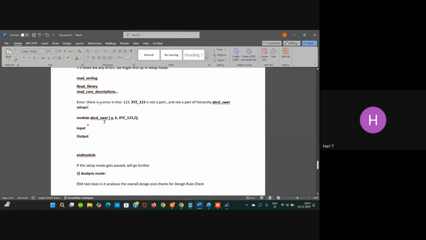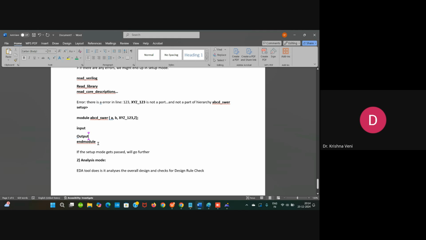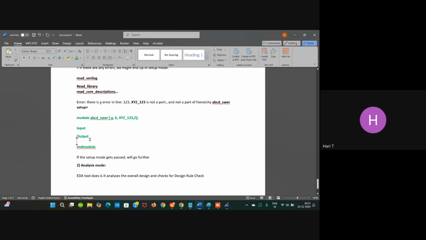Okay, did you get this point? Yes, sir. See, this is a basic Verilog code, not proper. I haven't implemented the instantiation of anything like that. Just consider an example. There is a port called, see, this is an example for an error in setup.